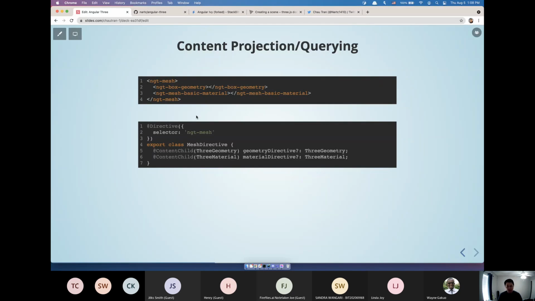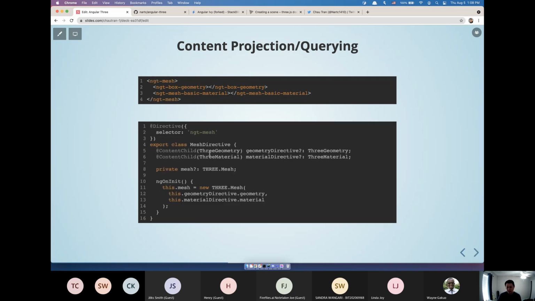So in my mesh directive, I can query. I don't have any ng-content here. I don't project anything. So I do have the query. I query for these two things, geometry and material, that's box geometry and the basic material. And then I have my mesh, and for example, in ngOnInit, I'm going to instantiate my mesh.